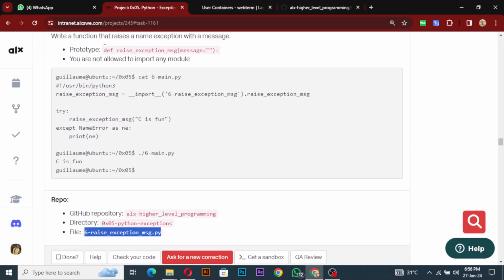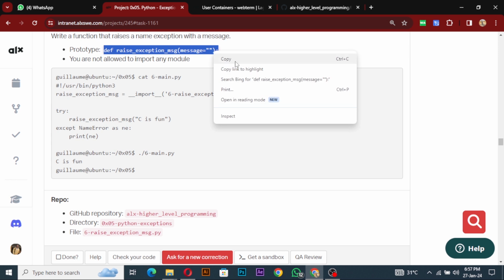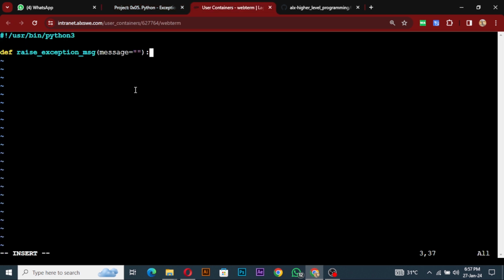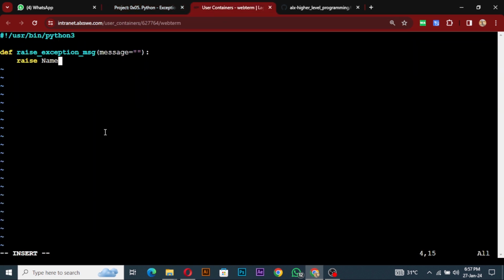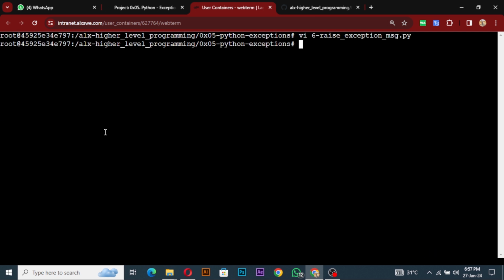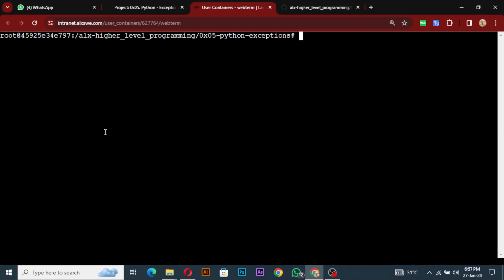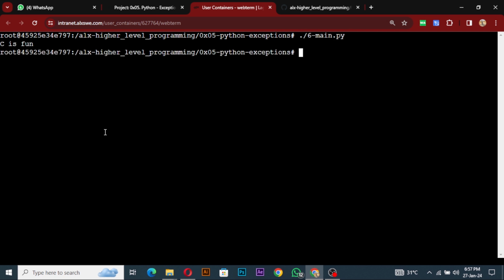And then define raise_exception_msg. Okay, copy, and now we'll do this. Good. So what do we have to do? We have to raise what type of exception? Name error. We have to raise a name error exception with a message that will be placed here, and then message, and that will be all. No need of indenting since there's nothing under it. Okay, so we'll just do 6. Yeah, 6 is fine.